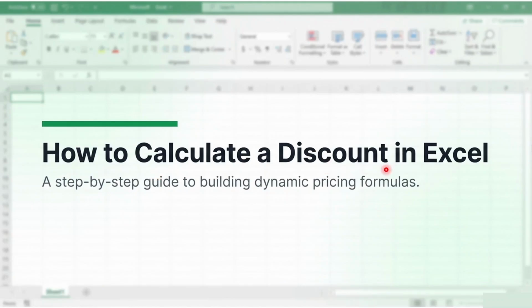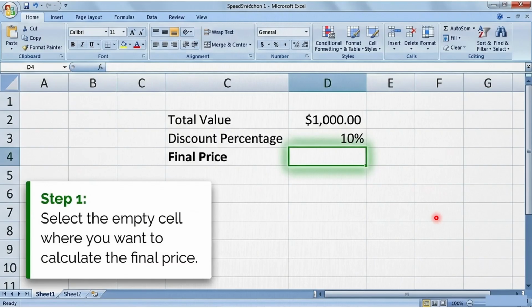So how to calculate the discount in Microsoft Excel? This is what you will learn in this tutorial step by step. In step 1, we need to select the cell where you want to calculate the final price.